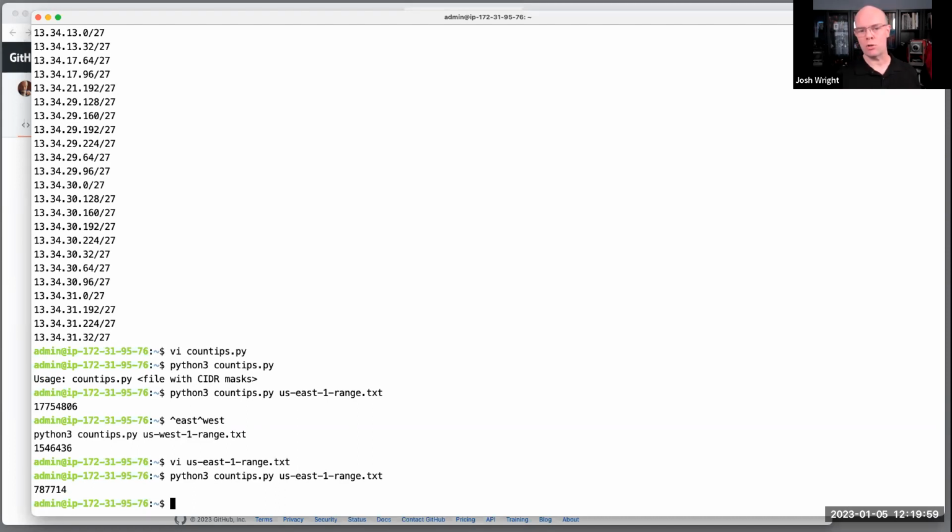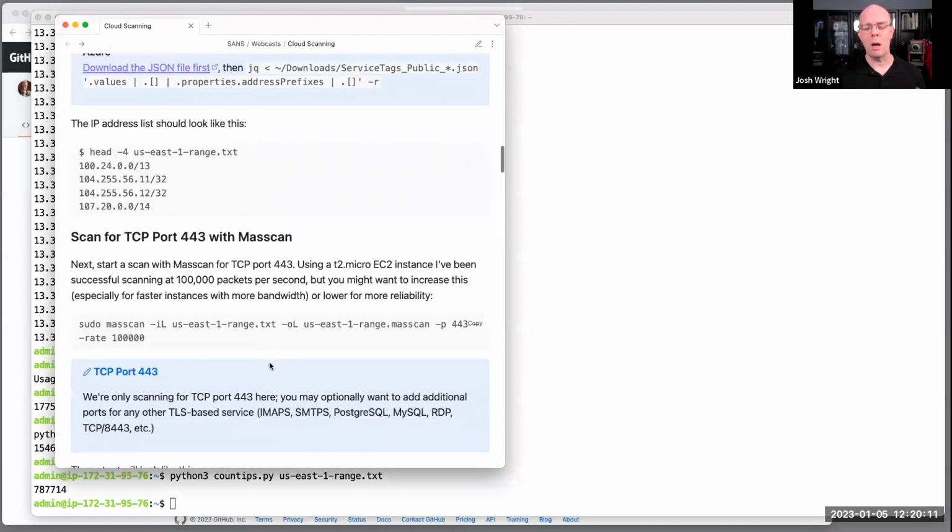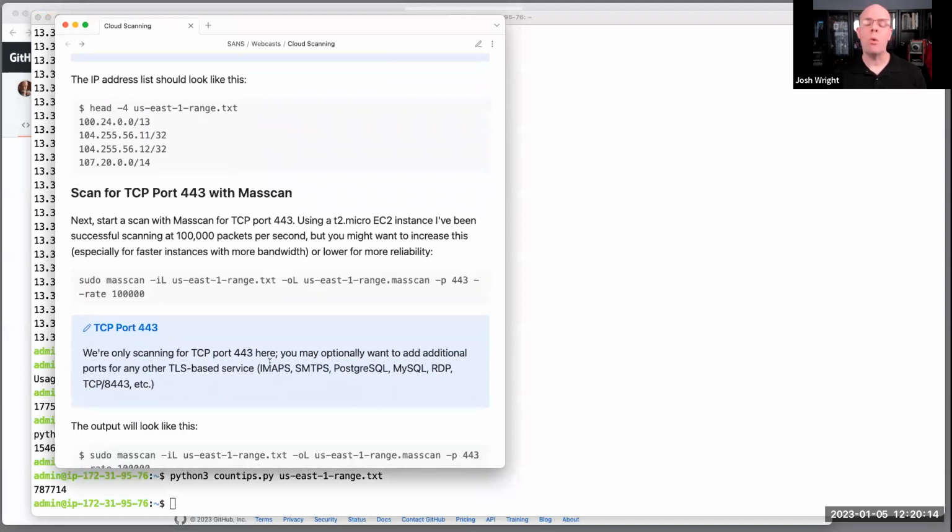What we want to do is start scanning those target systems. We're going to perform discovery, and we're going to perform discovery using TCP port 443. Now, TCP port 443 is where we're going to see most web servers, but we could certainly add other ports to this list as well.